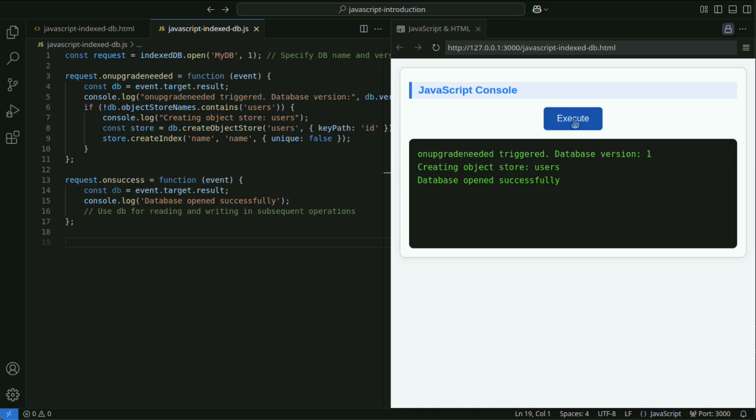event.target.result contains the opened database instance, the IDBDatabase object, which is used to start transactions and access object stores. Actual read and write operations such as adding, retrieving, updating, and deleting data are performed using the db object. At this point, the database is ready, so you can safely start transactions.